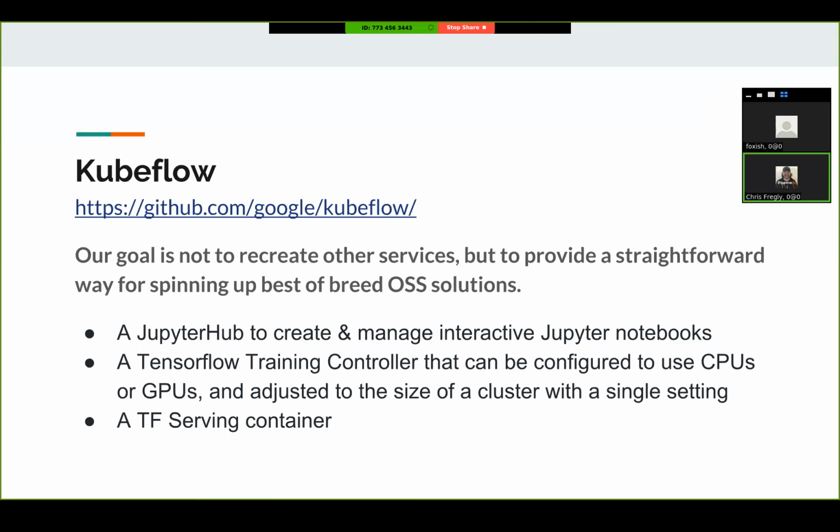So we went to JupyterHub, which gives you a sort of interface to manage lots and lots of notebooks for lots and lots of people. We wrote a TensorFlow training controller that can scale to do single node or multiple node training and express it as a Kubernetes operator. And a really simple TF Serving deployment that lets you take that trained model and actually deploy it in production.